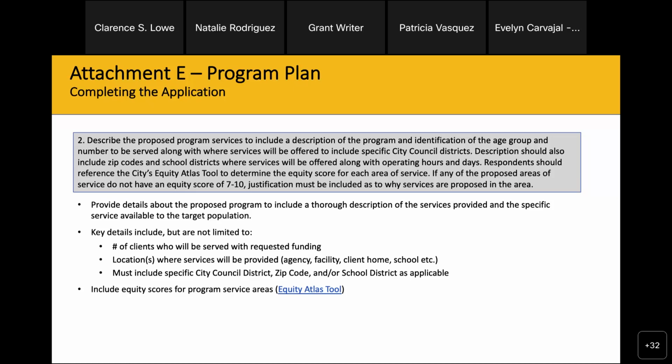Provide details about the proposed program to include a thorough description of the services provided and the specific service available to that target population. Key details include, but are not limited to, the number of clients who will be served with requested funding, location or locations where services will be provided, the agency, the facility, client home, school, anything like that. Must include specific city or council districts, zip codes, and/or school districts as they apply. Include equity scores for the program services that you're proposing, okay?